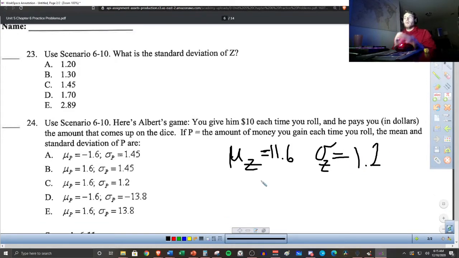So each time we roll, we're interested in how much we gain when we do this. So each time we play, we're losing $10. So what we need to do is subtract $10 from every outcome, because he's going to give back what comes out on the dice. And if we expect 11.6 to occur, we expect to get $11.6 from him every time after we've paid $10. We're going to subtract 10 from that. So the mean of P should equal $1.6. That's how much we should expect.